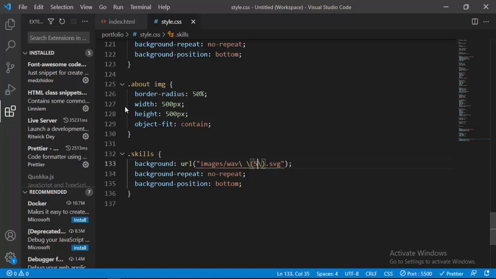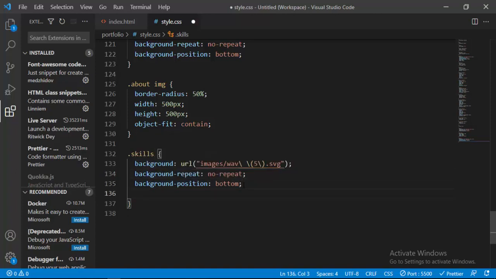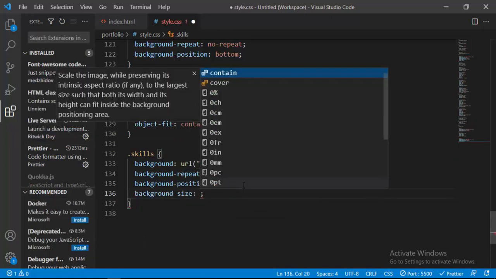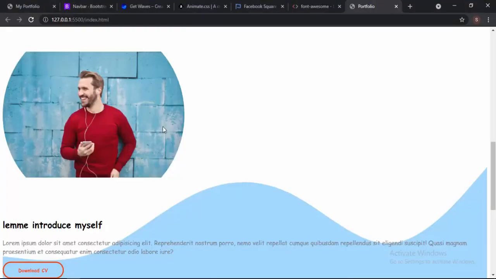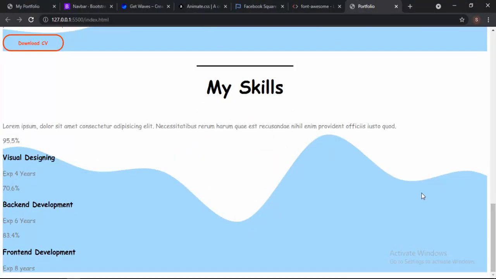I have multiple waves here. That's the reason I'm not gonna put 5. These are just waves. So it's background repeat, no repeat, and background size, background position to bottom. But I'm gonna give it a background size. So I just say background size, and its size is a really big number, 2050 pixel. Yeah, it really looks ugly, but we're gonna fix this out.